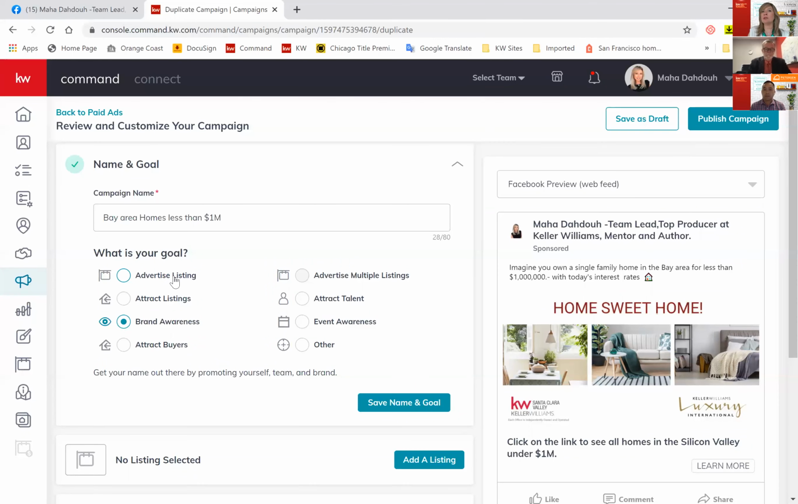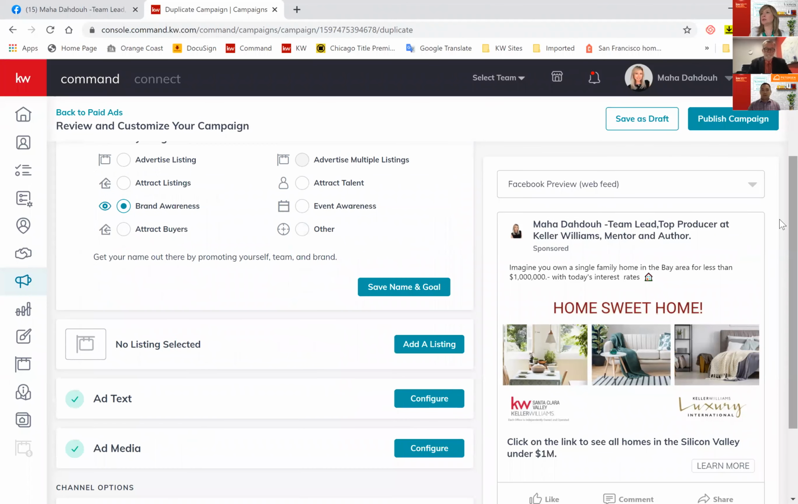If I'm doing advertising listing, it will show the price of the listing. Then they have all the information once they click on it. I want them to go further and click to my page. So I don't use advertising a listing. I would do attracting buyers, and I put 1 or 2 pictures of my listing, and I'm going to show you that too, how to do it. So those are the gimmicks about creating a campaign.